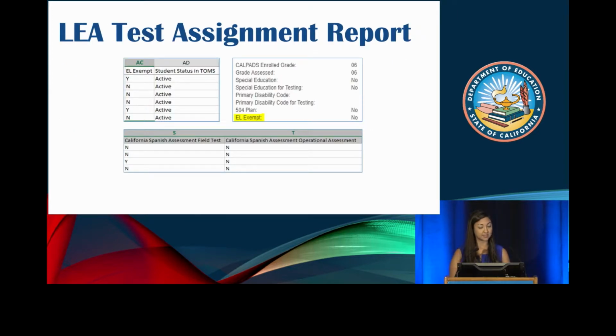The LEA test assignment report has new columns for EL exempt and student status in TOMS. The EL exempt indicator tells you whether a newly arrived English learner is eligible for a one-time exemption from testing in ELA. However, they are still required to test in math. Student status can be either active or inactive. Active means the student is currently assigned to a school in CalPADS, and there is also an EL exempt indicator in TOMS on the student record.